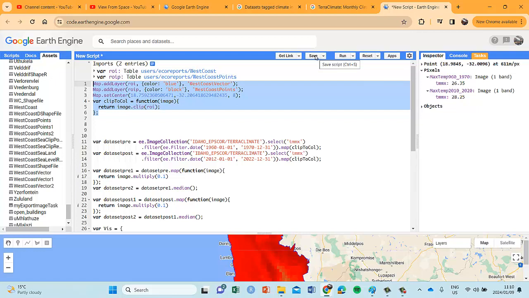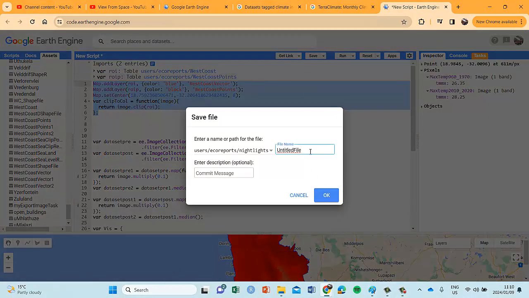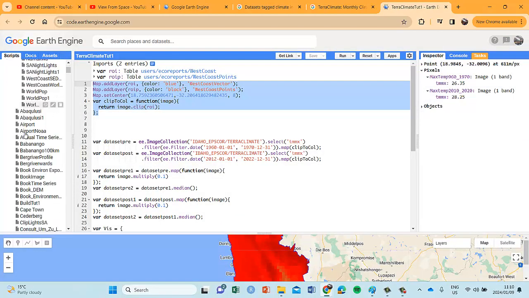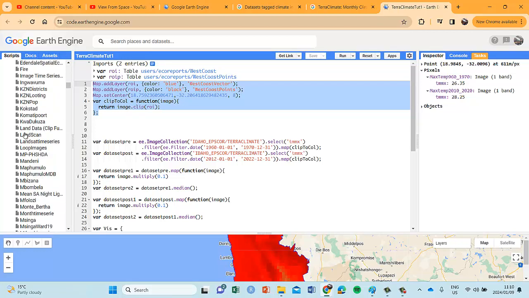I'm going to go to save, to this little drop down menu here, and save with the description. And there it goes. I'm going to call that TerraClimate.1. Then I press OK. You see there my new scripts. It should now give you the name of that script. There we go. And if you go to scripts, here you can scroll down.